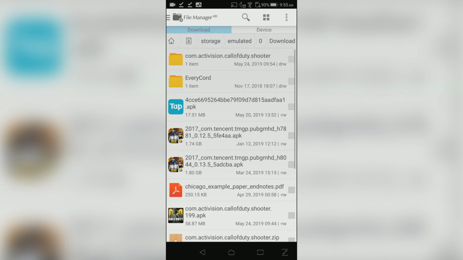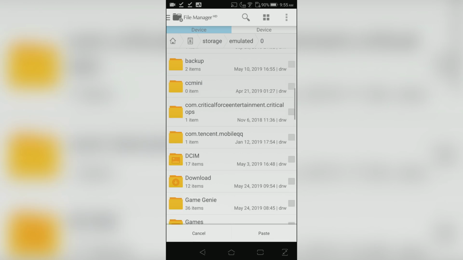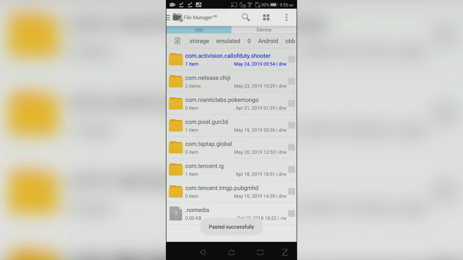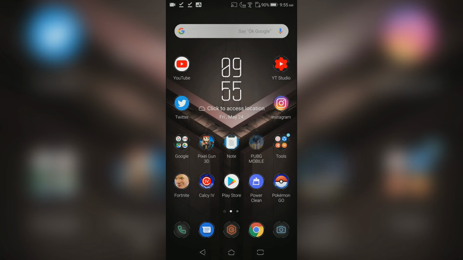Go back to the Downloads folder, press and hold that com.activision folder, then press Move, then you're going to go back to your Android folder, press OBB, and then press Paste. Now you're good. However, now you need to connect to an Indian VPN.